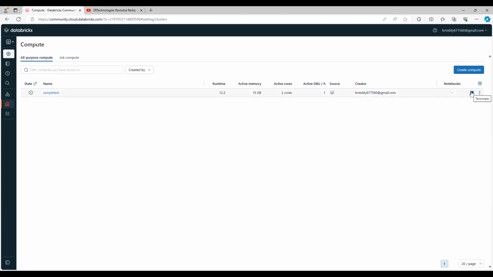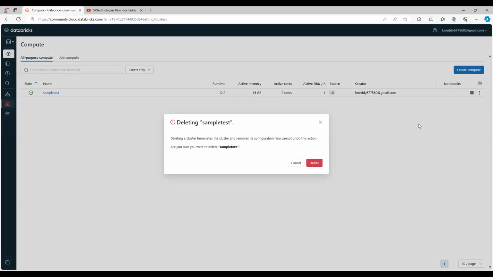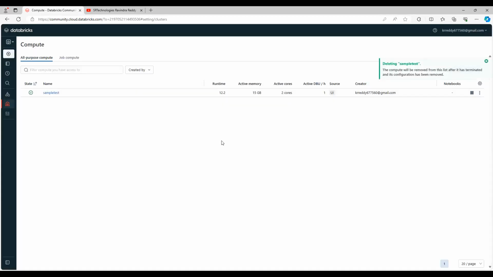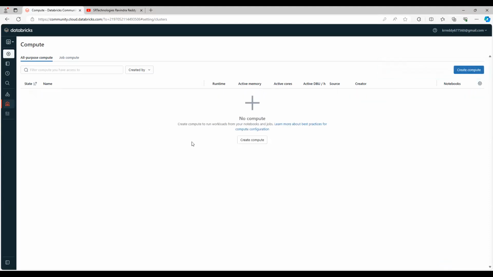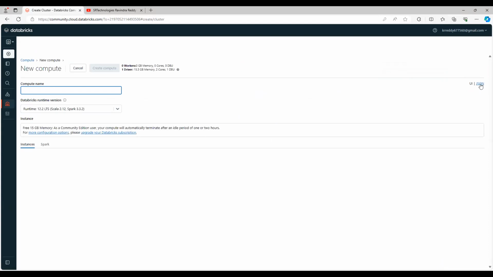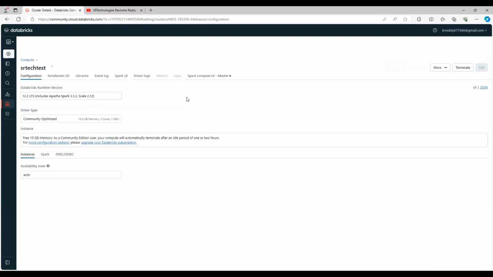Now here you can see I have already created a cluster. Let me delete this and create it for you. Let me refresh it. Now there is no compute, so I'm creating a new one. By default, the cluster policies are already applied. Here you can just give it a name as SRT tech test. You can give any name, even your own name. Now you can create compute.